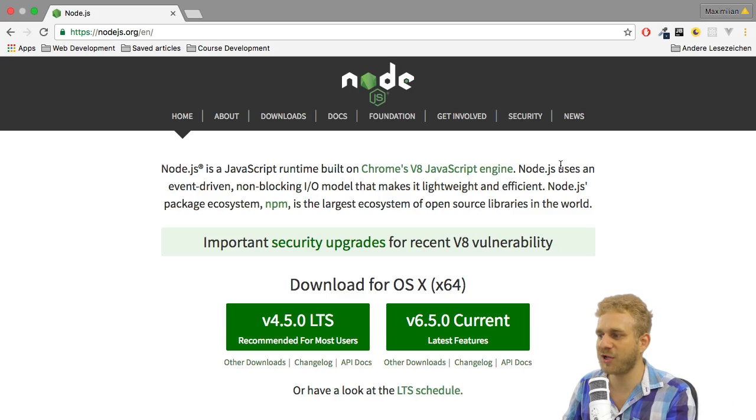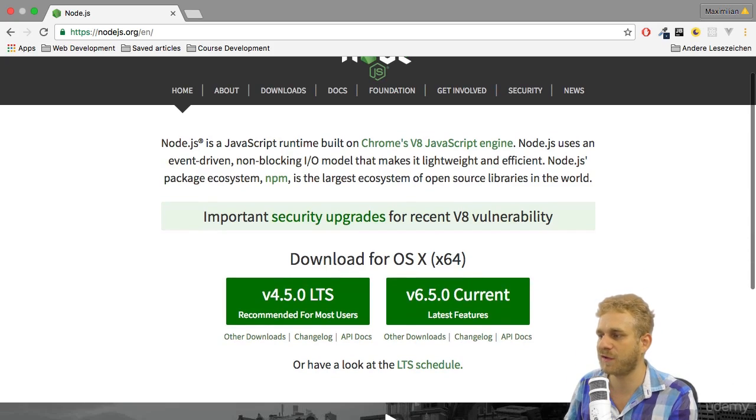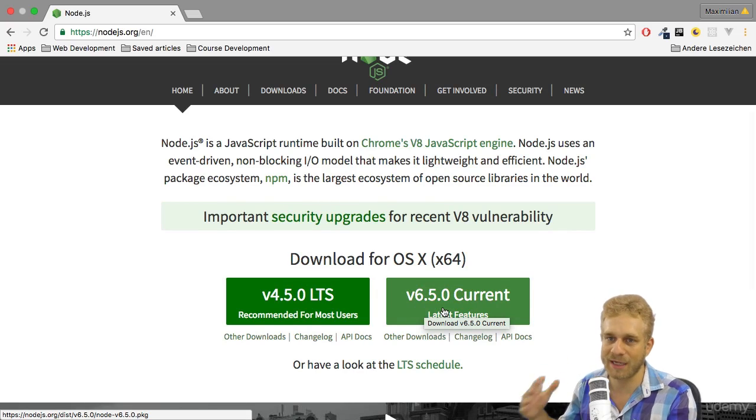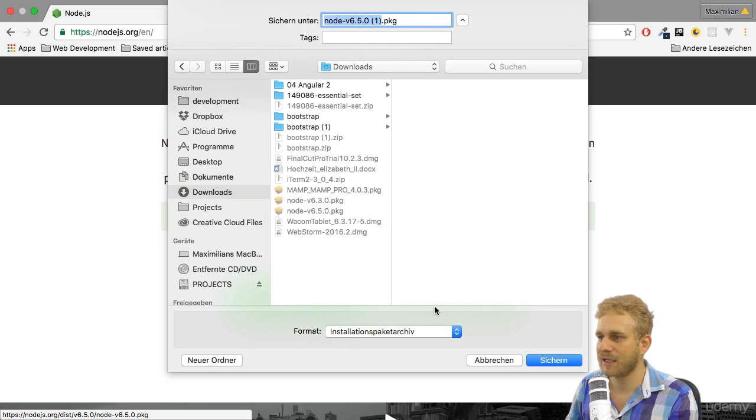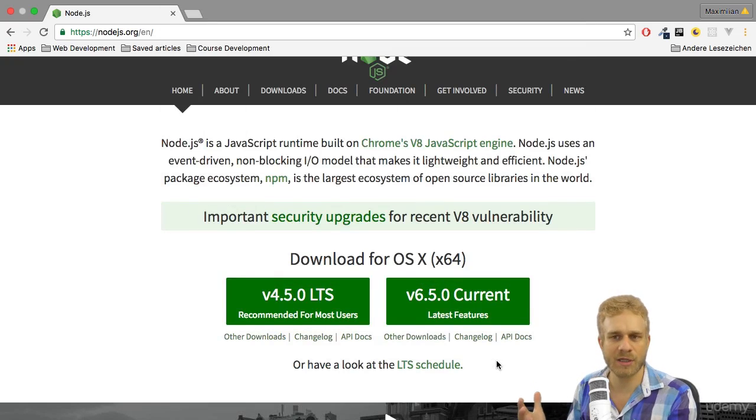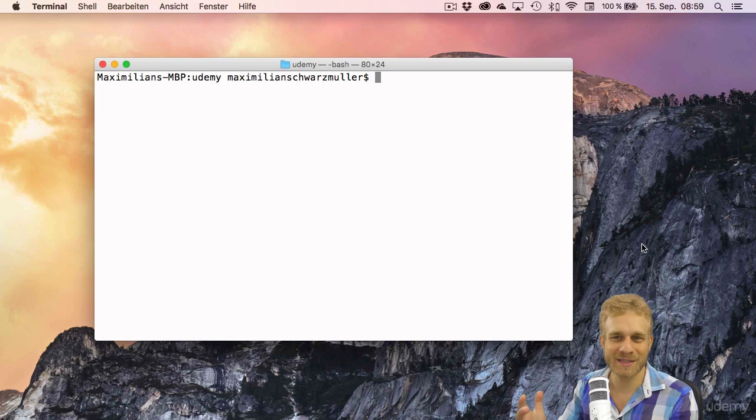So in order to use this, make sure to download the latest version of Node.js on the right side here, so 6.5 in my case here. Click this link, download it, and install it, and make sure that the installation finishes successfully. Now once you did install it, open up a terminal window or command line interface on Windows. On Windows, make sure to run it as an administrator if you're having any problems.